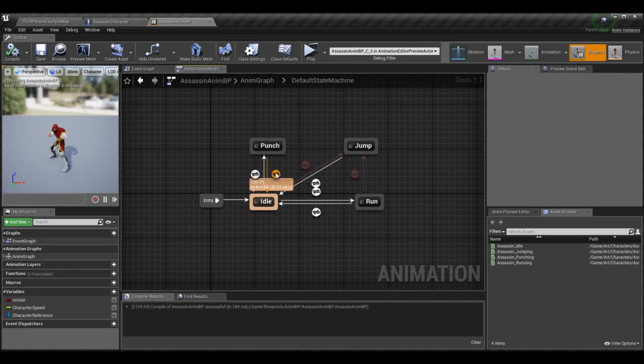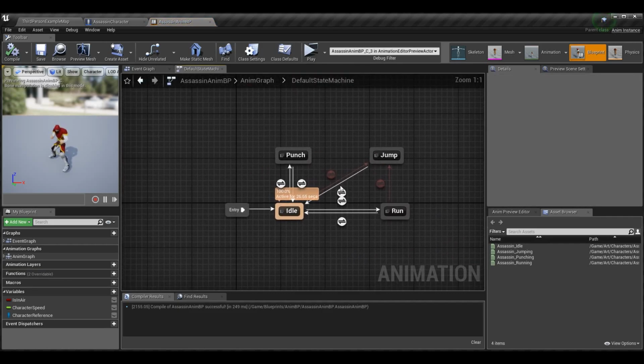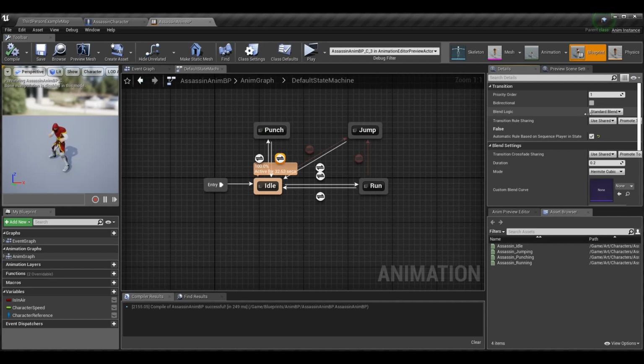And then to return to idle from punch to idle, all we do is nothing. We're going to use something called automatic rule transition. So what that is, right here: this automatic rule based on sequence, player, and state. This crazy name.